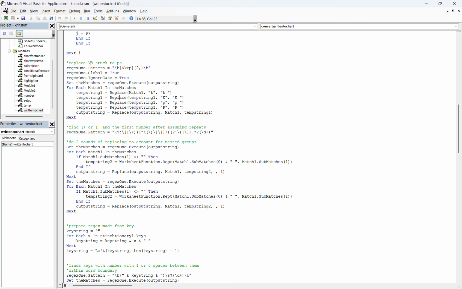It finds where K's are stuck to P's. So sometimes it's like KP or PK together with no space in between. It finds those and makes it so it has a space between them so that they can be found as a word by itself later.